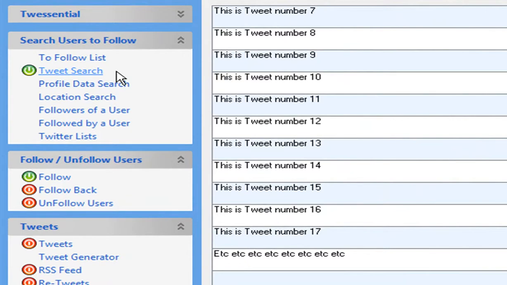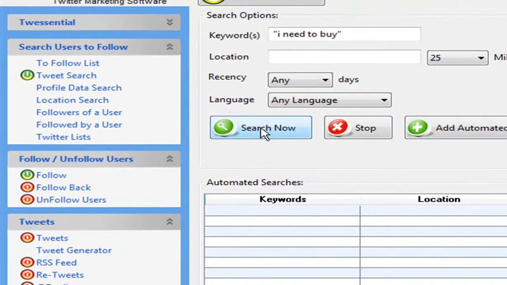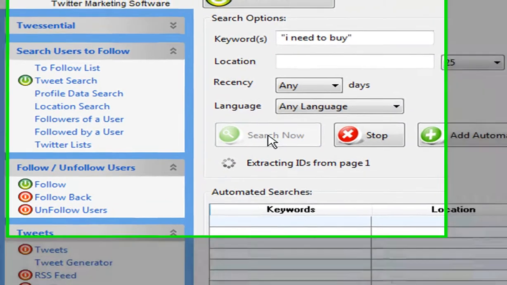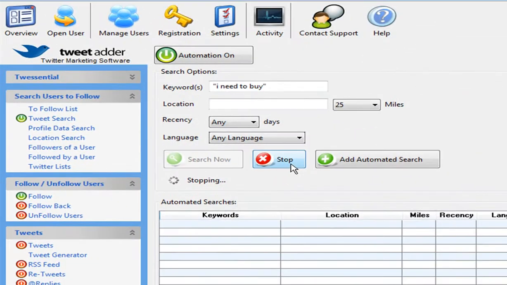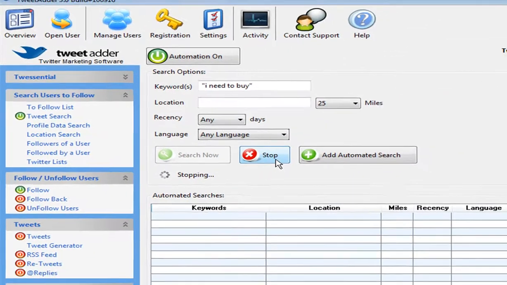Now, the next bit is fantastic, if you're that way inclined, you're probably going to wet your pants at what you're about to see next: the tweet search feature. As I showed you before, with reference to working hard, you need to manually click on every single profile and then follow that person. With TweetAdder, you simply search for your key term or keyword and press search now. This is going to take quite a while because it's obviously a highly used phrase. As you can see, it's gone through page 5. I'm going to press stop now, and it will do its thing.